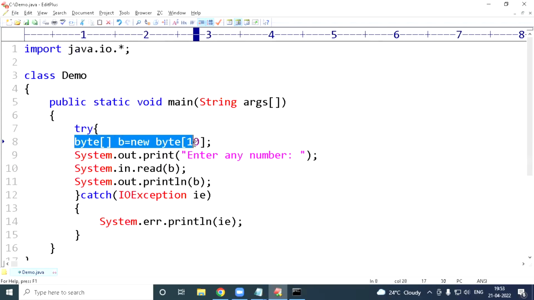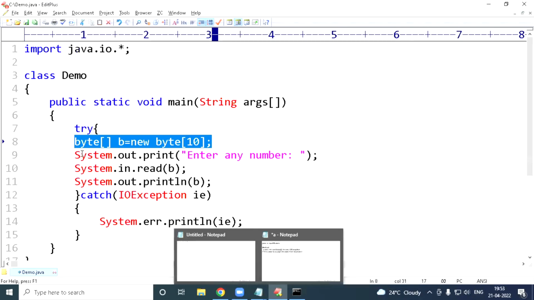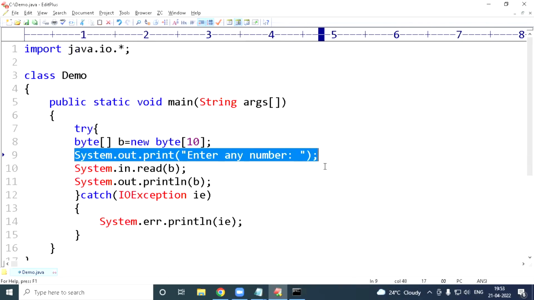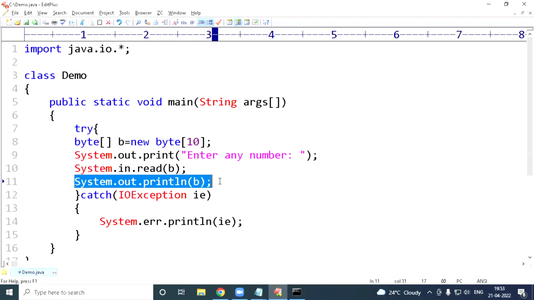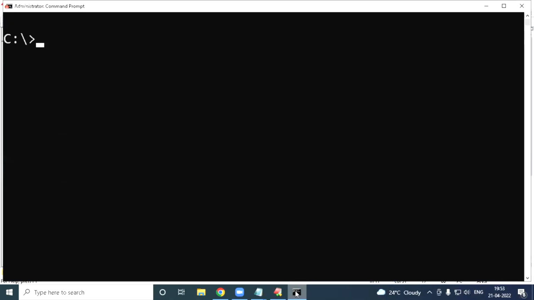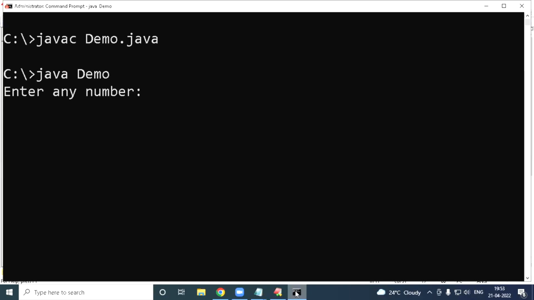10 bytes of memory allocated in RAM. Enter any number, displayed on monitor. Whatever you type is stored in the byte array. That byte array I am printing. Then the hash code is printed, but it will not print my data. See? Compilation, execution. Enter any number, 78. What is printed? Hash code.